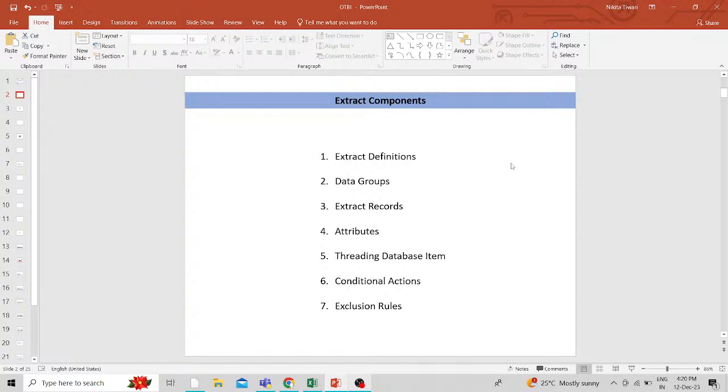Then at last we have the exclusion rules. So you can exclude or override a record that doesn't suit your requirement with your own record by using exclusion rules. The extract process does not process excluded records based on the legislative data group. Also, Oracle strongly recommends not using exclusion rules, as these are extremely difficult to troubleshoot when records get excluded. Alternatively, use BI Publisher templates to handle the processing of conditional actions and the exclusion rules.